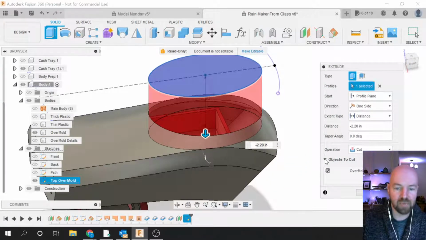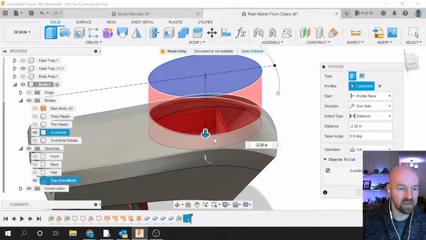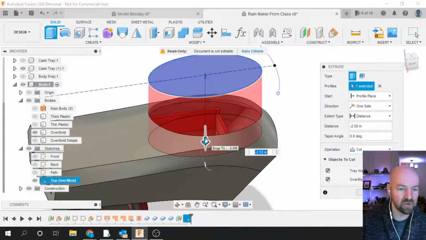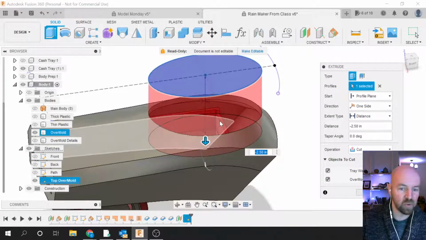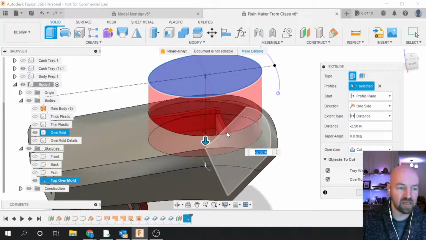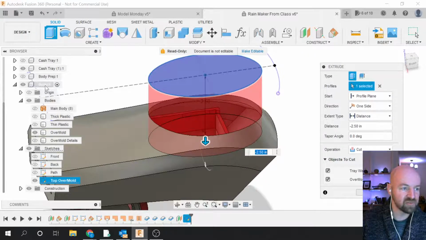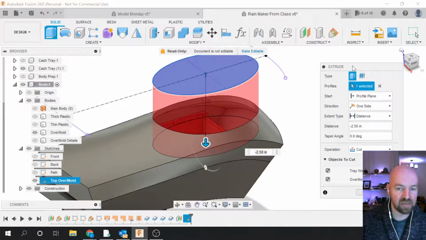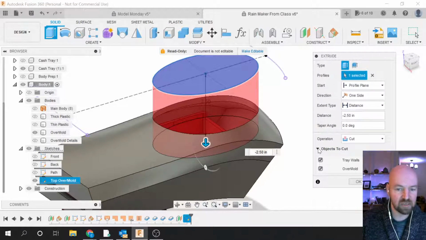So I'm going to spin down my objects to cut here, and I'm just going to verify that I'm only cutting my overmold body. Now, if I were to extend this down further, you can see that I'm kind of extending into part of another component, and it will let you cut away part of another component while you have one component active. So I often find it handy to spin down this little objects to cut dialog here and just verify, like, oh, I don't want to cut that body there. I really only want to cut my overmold here.